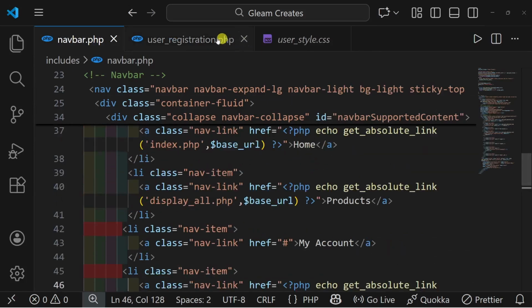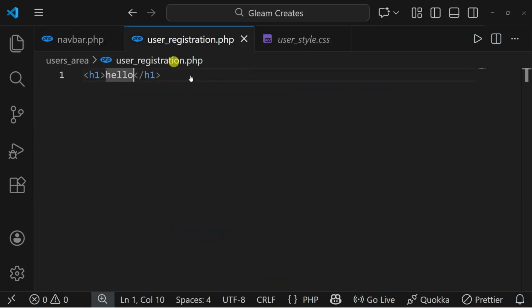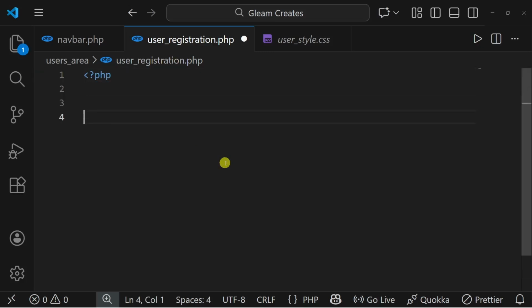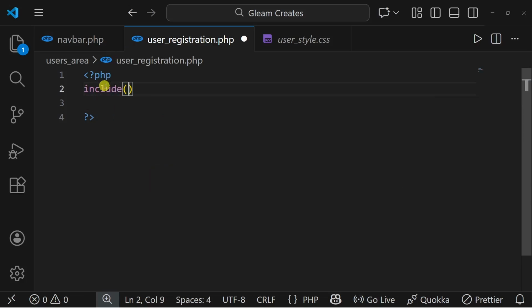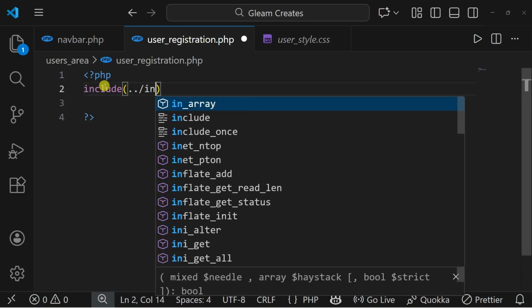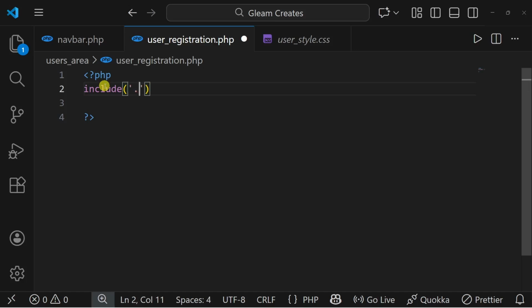Now once we have created these absolute links, inside user registration I'm just going to include some files. Remove this, write the PHP tag and then close PHP. Later on we will be using the database. I will come inside this includes folder. Now we are inside users, so I have to come outside of the users folder. I will come inside the includes folder.